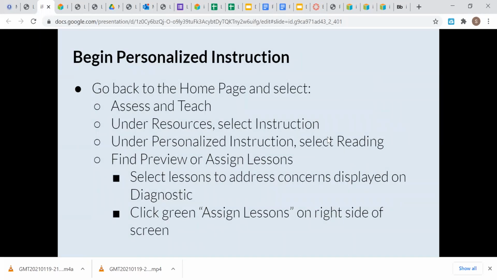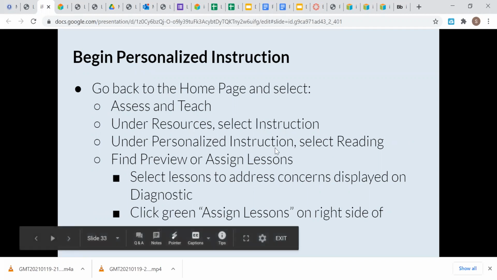Here's what it looks like. Begin personalized instruction. Go back to the home page and select Assess and Teach. Under Resources, select Instruction. Under Personalized Instruction, select Reading. Find Preview or Assign Lessons. Select lessons to address concerns displayed on Diagnostic. Click green Assign Lessons on right side of screen.